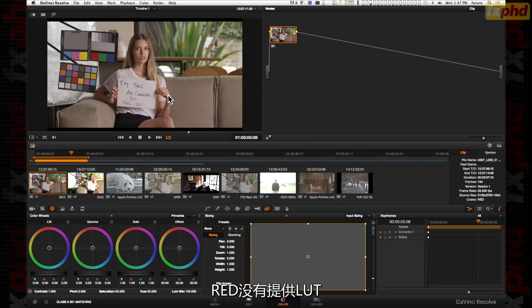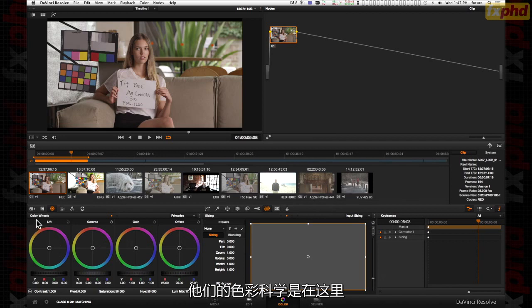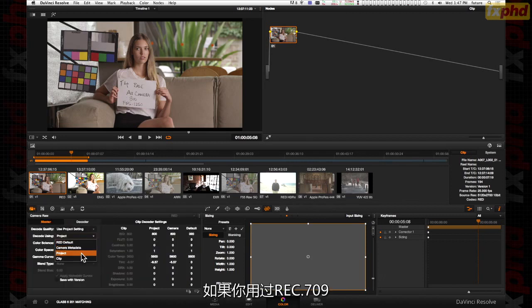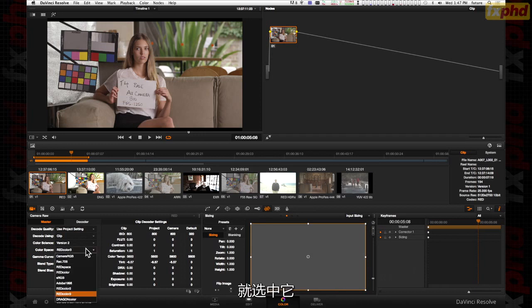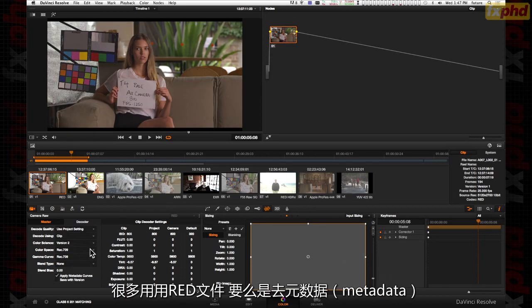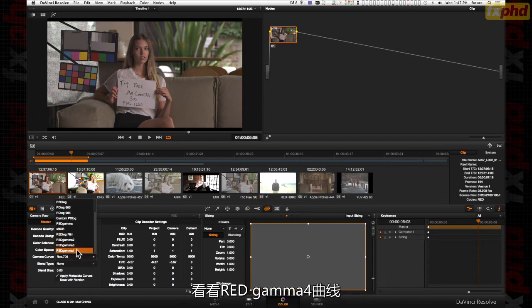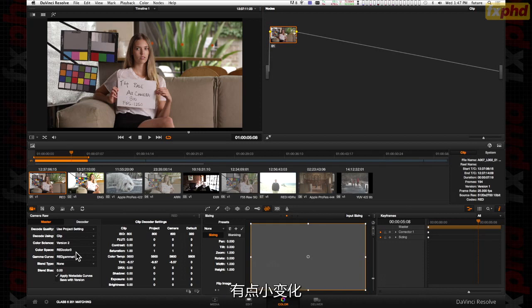Red don't give us any LUTs or anything here. Their color science, or technology as they call it, is done in here. So you select, if you want to work in Rec 709, you turn it all to Rec 709. Like that. Most people, though, dealing with Red would probably go with either the camera metadata or something like RedColor3 for their color space, RedGamma4 now. Let's see what that does. That's changed very slightly, and you can start working here.